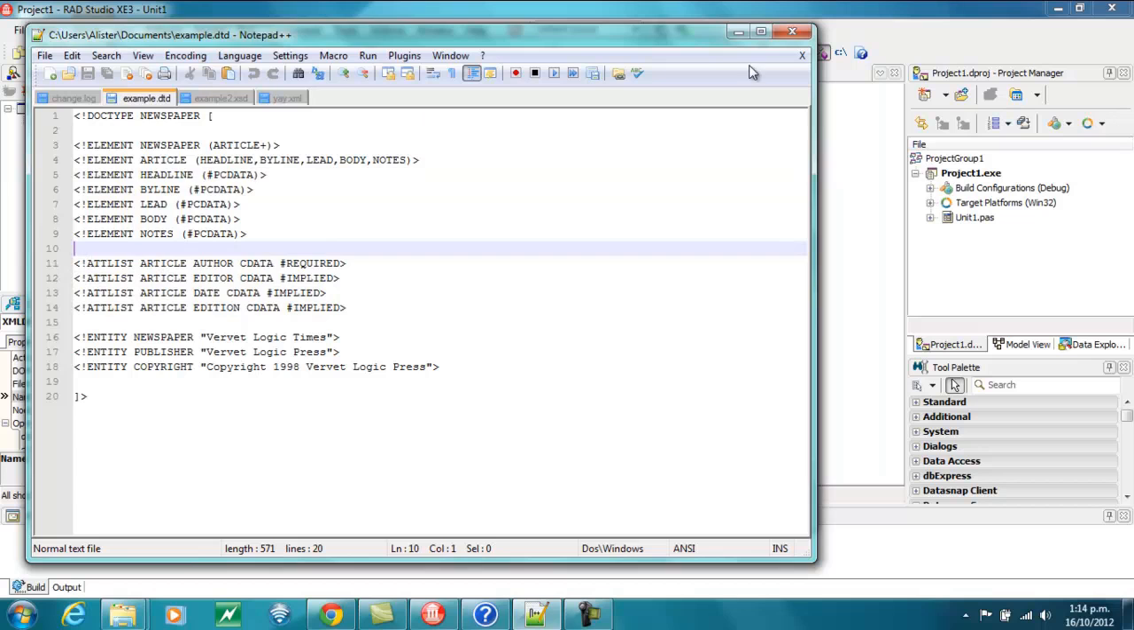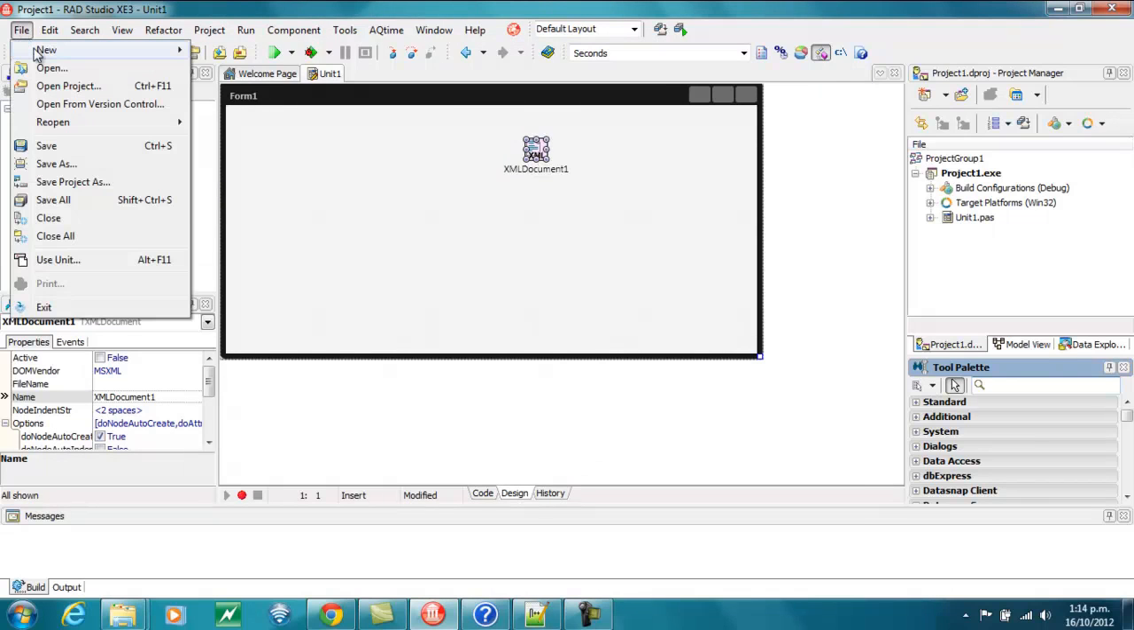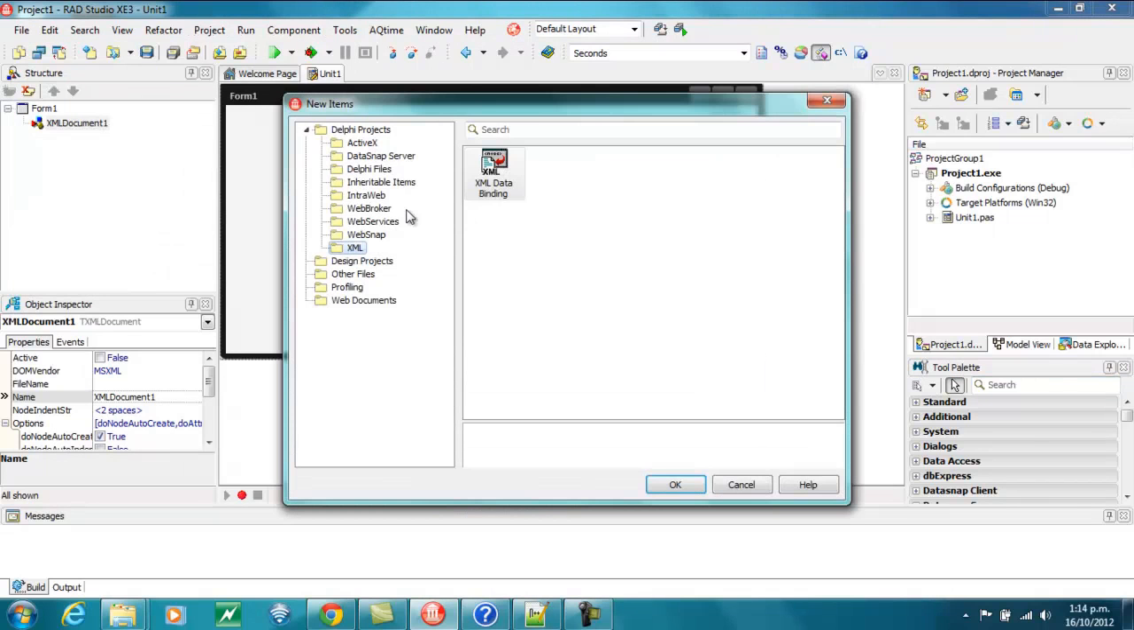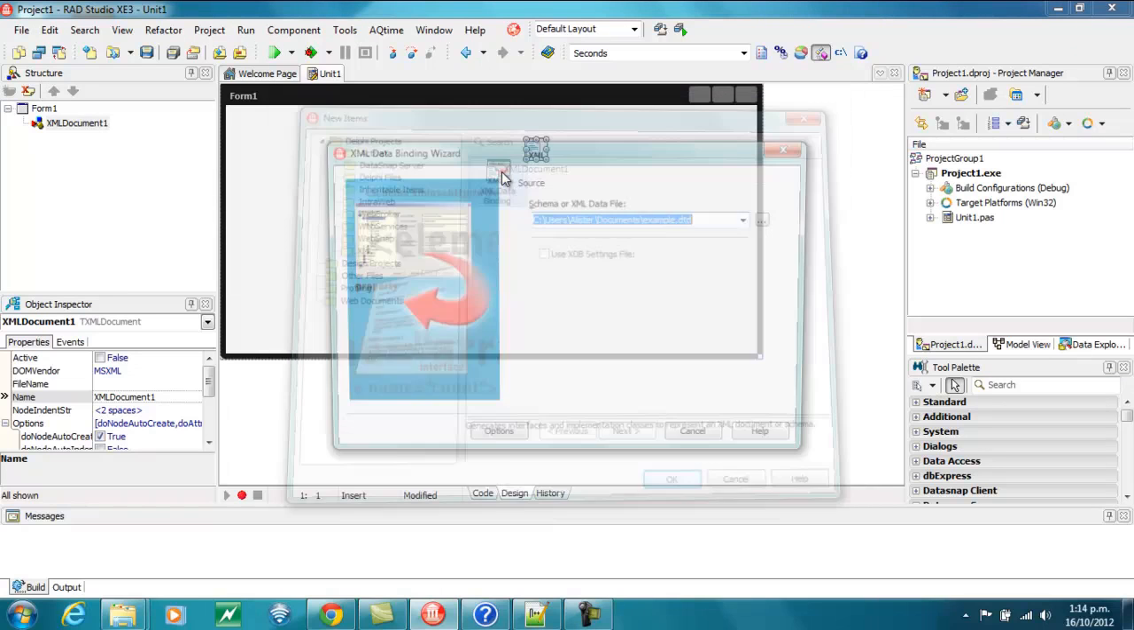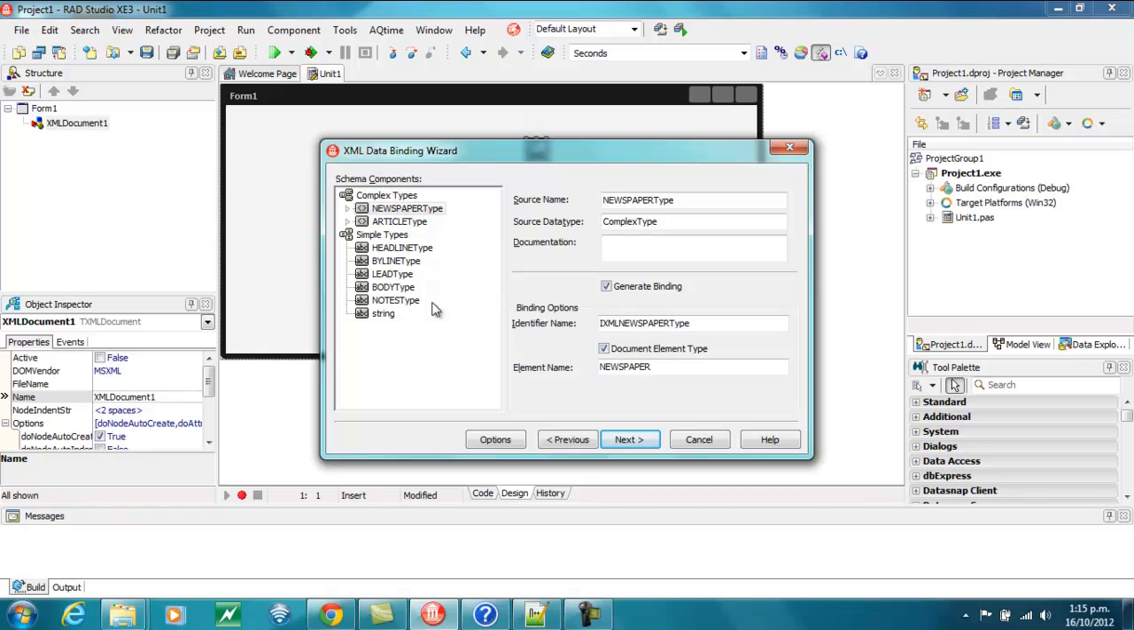So what I'm going to do is generate a new XML data binding, and to do that we just go File, New, Other, and in our Delphi projects XML there's the XML data binding, and from that we specify our XML file, which is our DTD, and it generates. We now have a look at the data binding wizard, and we can change a bunch of things in here.